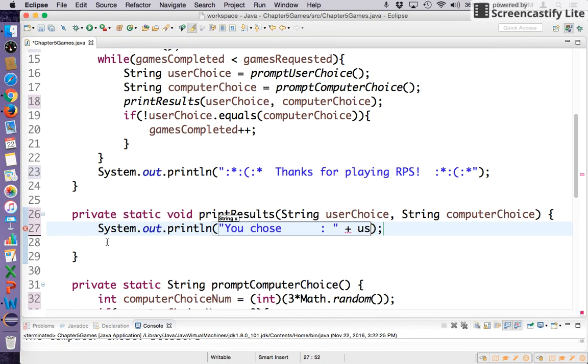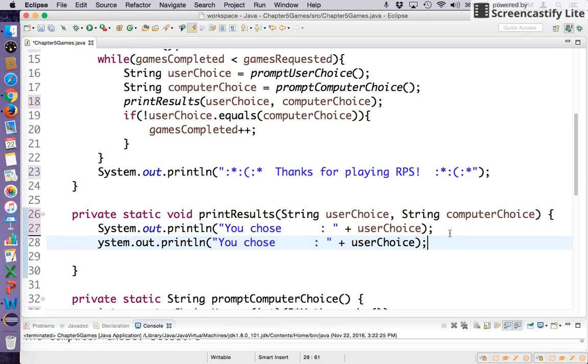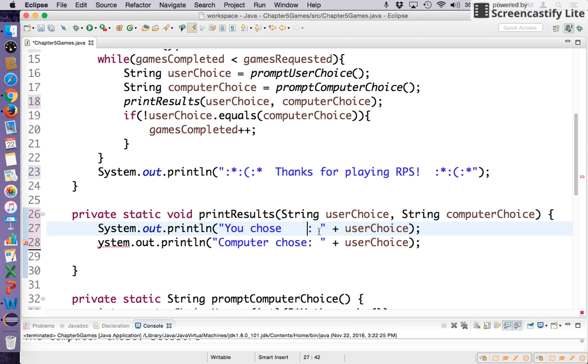You chose, and then the user choice concatenated on. And then the computer one is going to be almost the same, and you'll see why I put that space up there, because it lines up a little bit better. Computer chose. There you go. Now these will be pretty close to being lined up. Right, so I can bring this back so that they are lined up. That looks nice. But I don't want this to be user choice anymore. I want this to be computer choice.